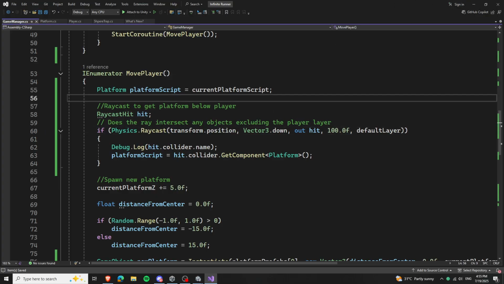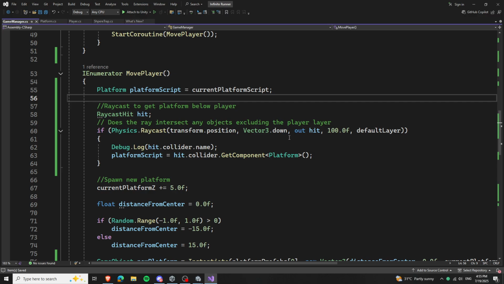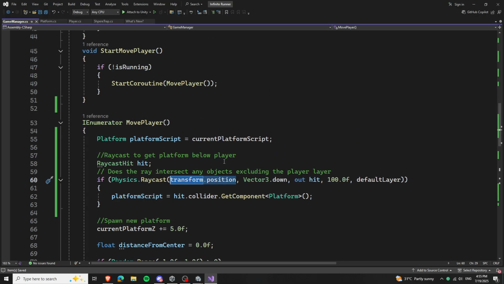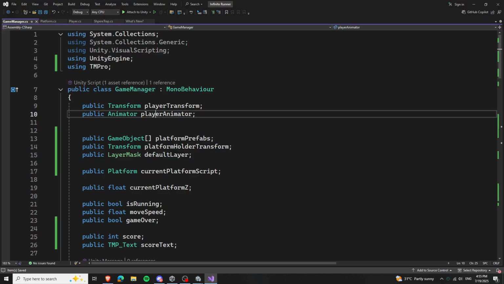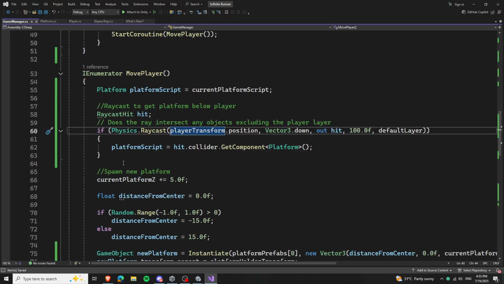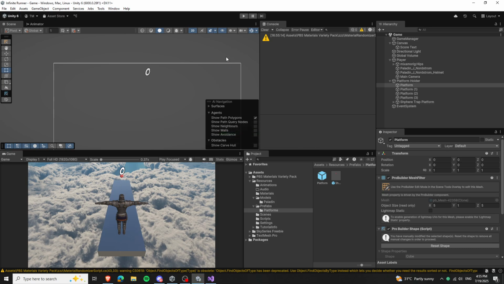But oh yes, of course, I'm stupid. You see, the issue is the starting position of the raycast. I'm sorry about that. So the issue is this is the transform position of the game manager. We want this to be the position of the player, so we have to say player transform and then position, like that, and this should work now. So it was raycasting but not hitting anything because the script is on the game manager, not the player. So we have to use the player transform as the starting point.